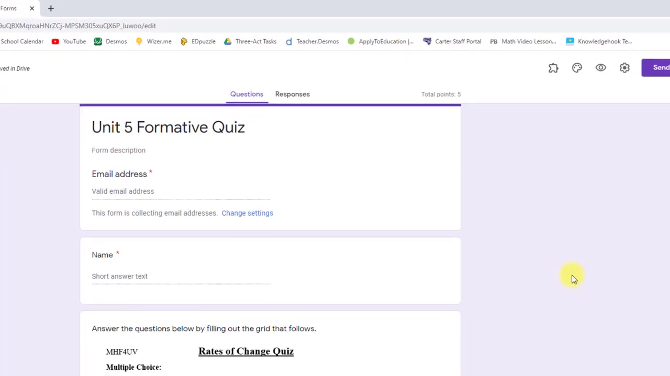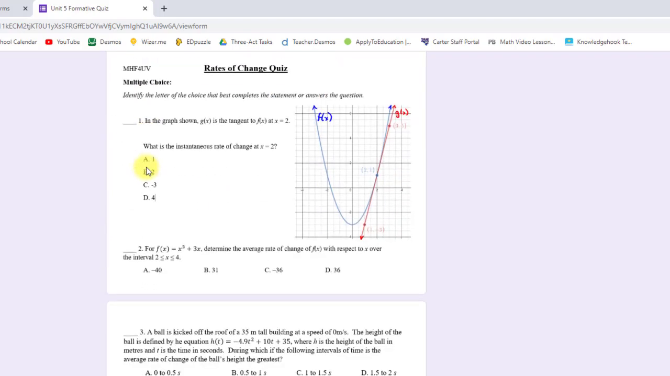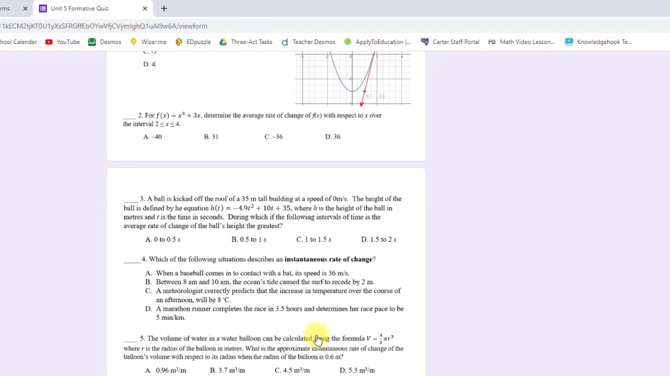Now if I want to view this, the email address will automatically show up once they sign in. They'll type their name, they'll see these questions, and then they'll select their answers to those questions. So you have your virtual Scantron.